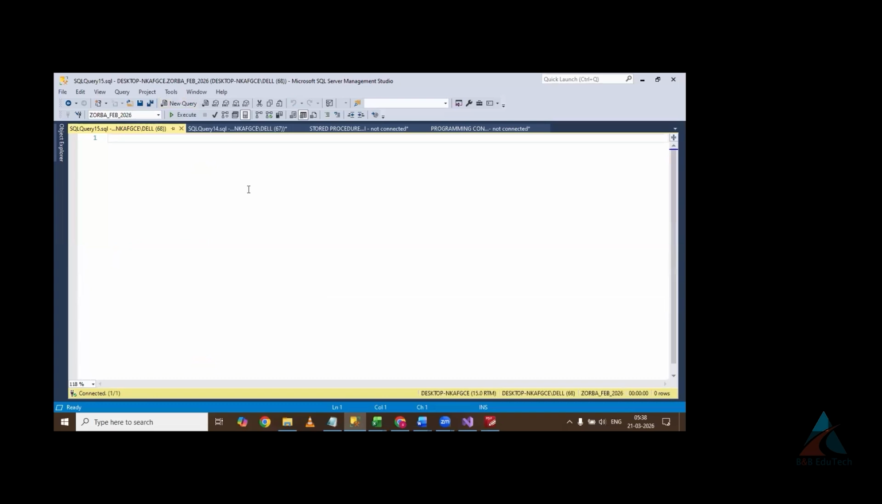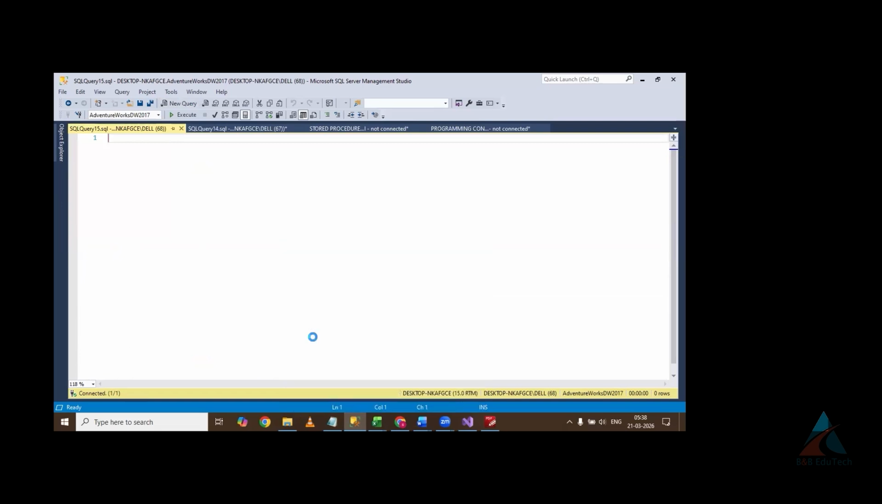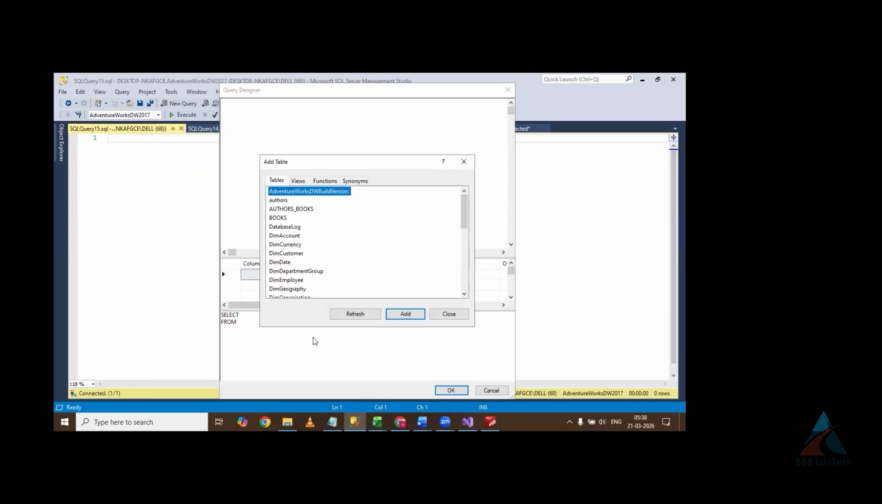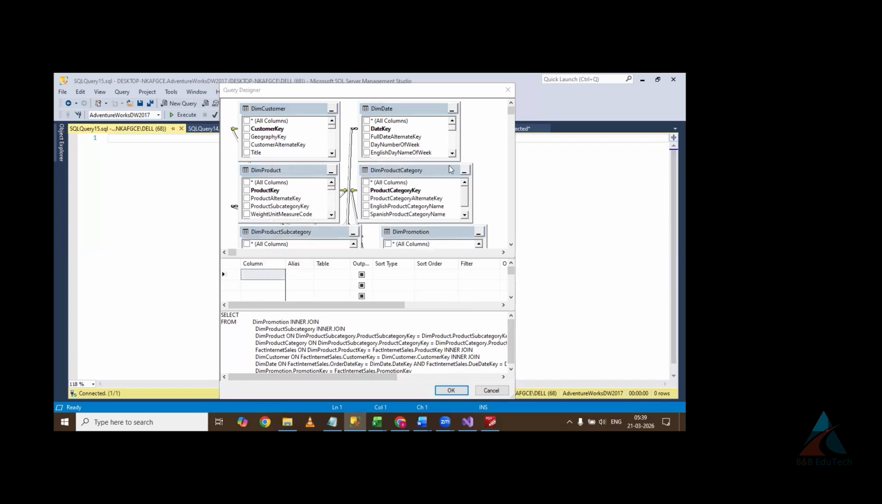Sure, I'll show it one more time. Pointing to a query, pointing to the AdventureWorks data warehouse, right click on it. You have an option, Design Query in the Editor. Click on this. Now select your tables. For example, I select customer, date, product, promotion, and sales. I even select product category and subcategory. Add, close. Forget about this one; just look at this area.